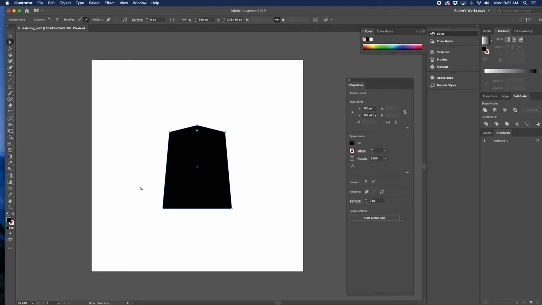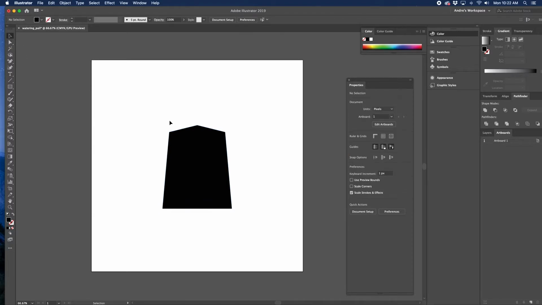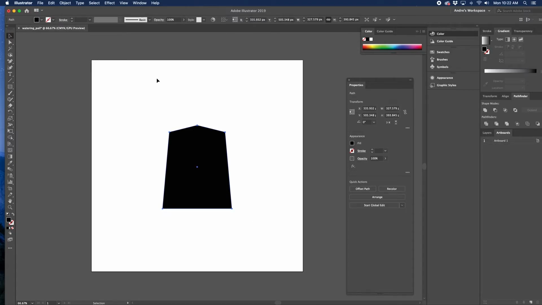Now I need to round these corners just a bit. If I go back to my selection tool, I can see that these corners are pretty sharp and I want to give them just a little bit of roundness. So I'm going to draw a rectangle with my selection tool around the whole shape. And then I'll go to my direct selection tool, shortcut key A, and you can see these little white circles.